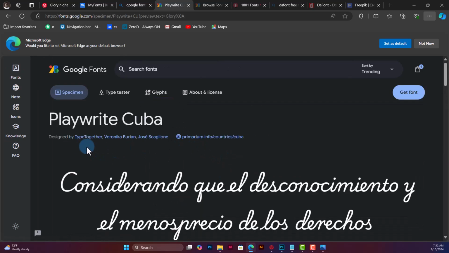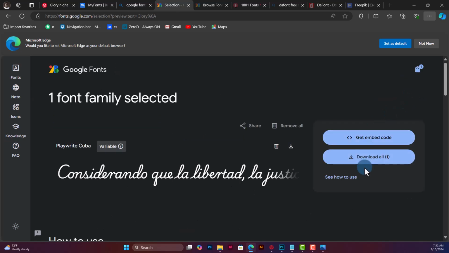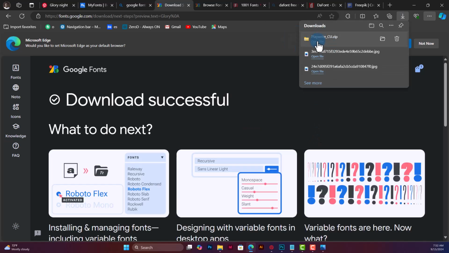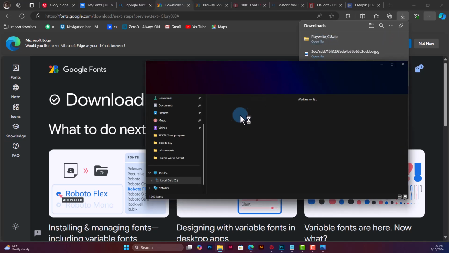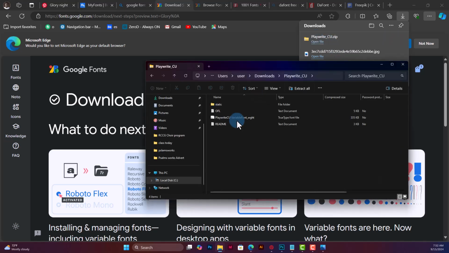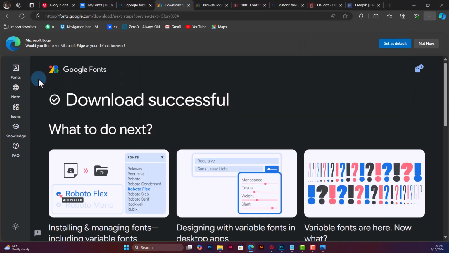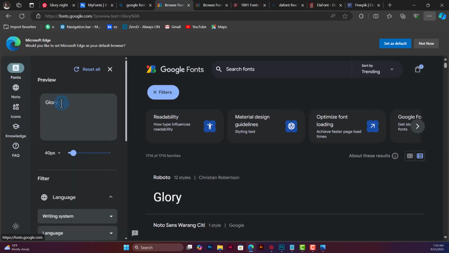So when we click here, this is the name of the font, Playwrite Cuba. It's a nice font, and I think I want to download it, so I click on get font, and then I click on download all. Of course the font is downloaded on my system. Then you can choose to install it, then use it for your design. So let me go back to fonts.